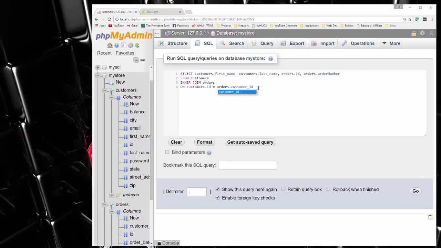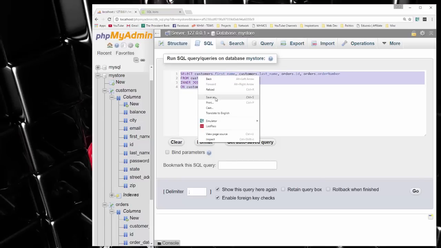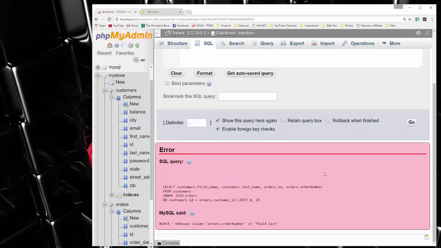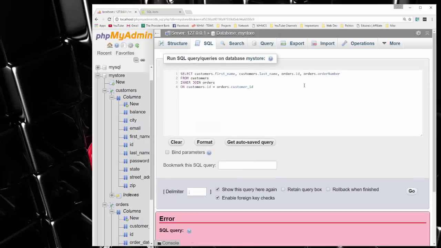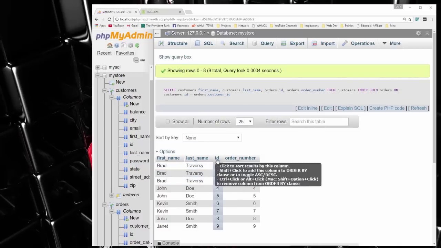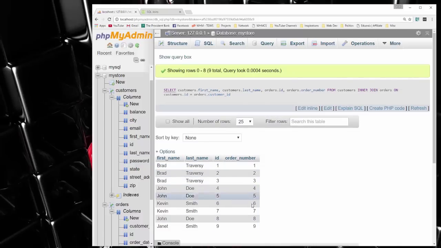Let's copy it and run it. We're getting an error, unknown. Oh, this should be order underscore number. Okay, now we're getting the first name and last name, and the ID of the order and the order number, so we're joining those two tables together. We could probably do without the ID and just get the order number.